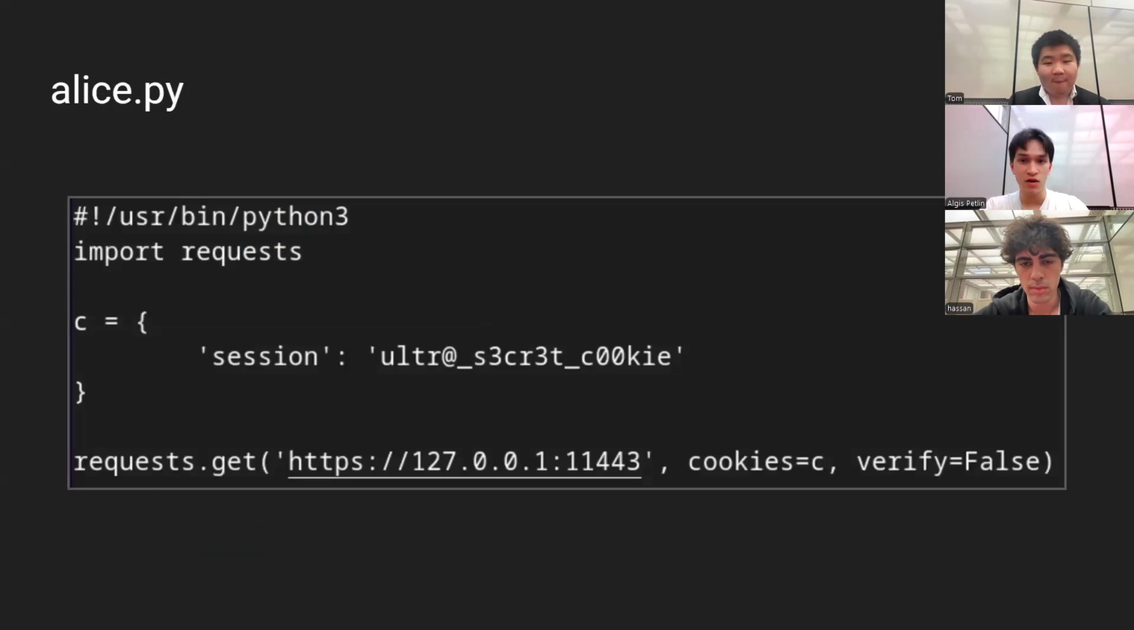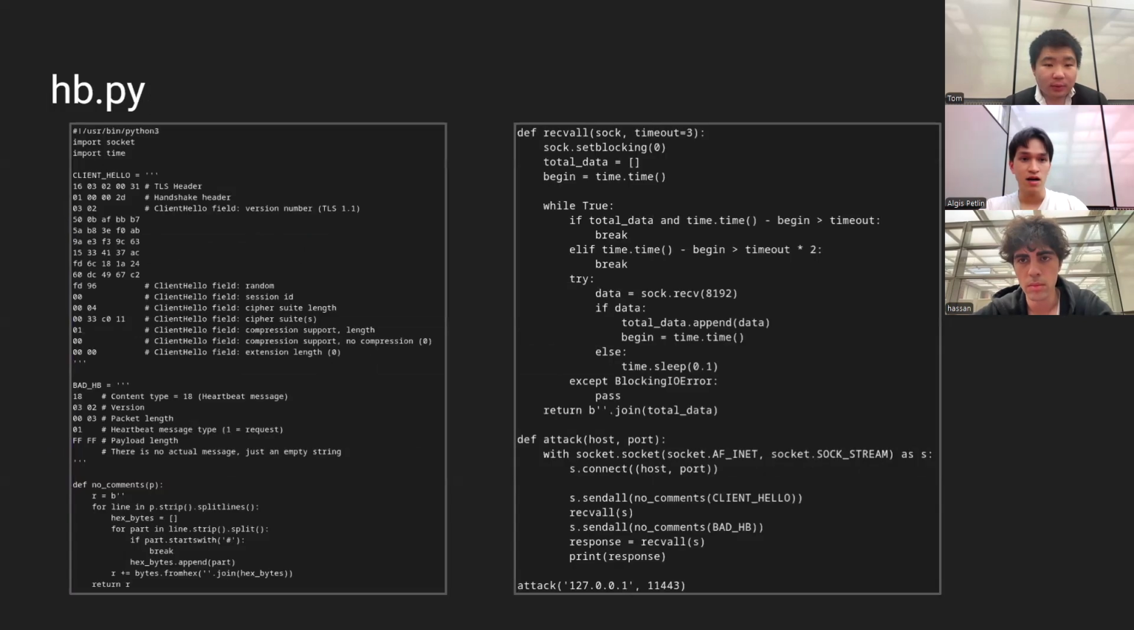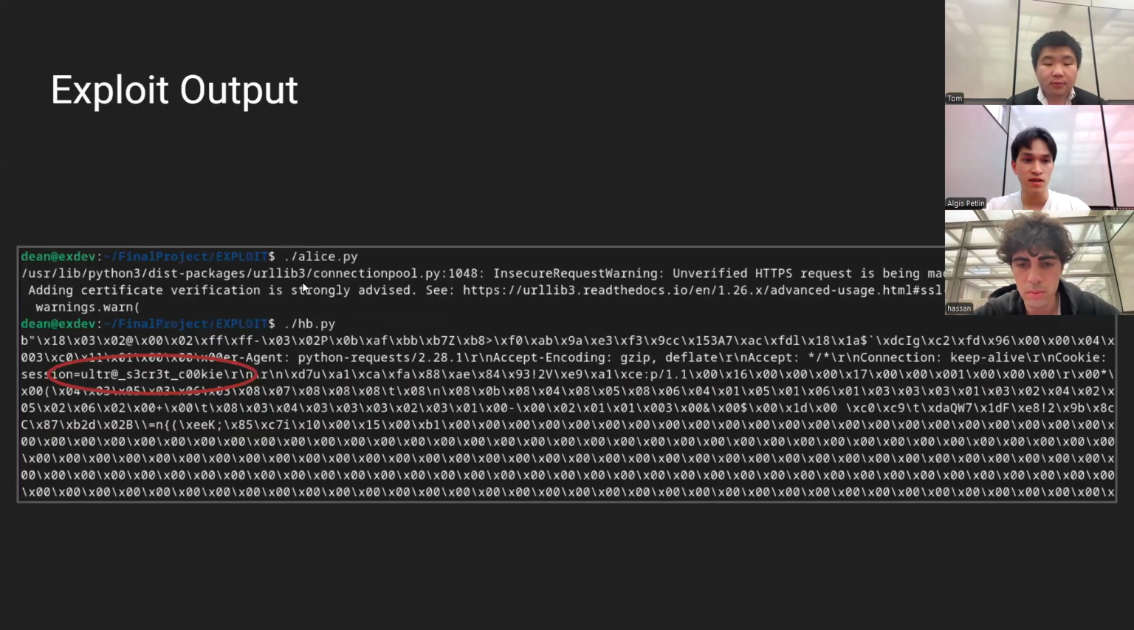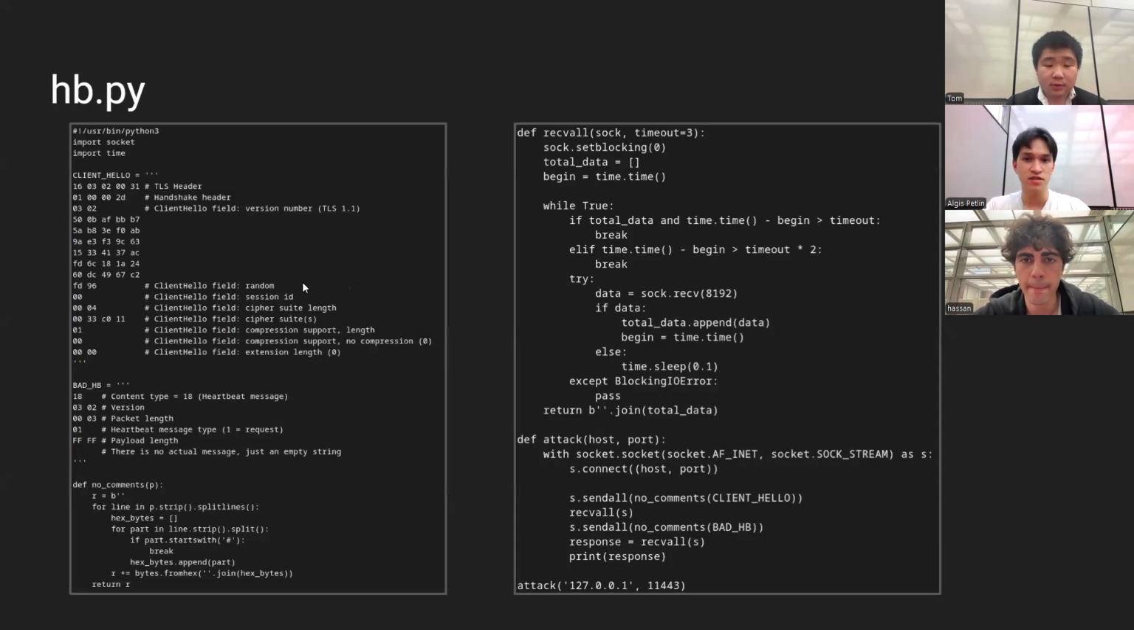So alice.py is here. We have this ultra secret cookie here and the GET request. Heartbeat is more complex. If you notice here, there's a thing that says client hello. Most of the functionality you can just read from the comments, but this big block of text isn't commented. That's just key generation information and the date time of the actual request being specified here. Then we attack it by sending the client hello to establish a connection, and after that we send the bad heartbeat request to do the actual exploit.